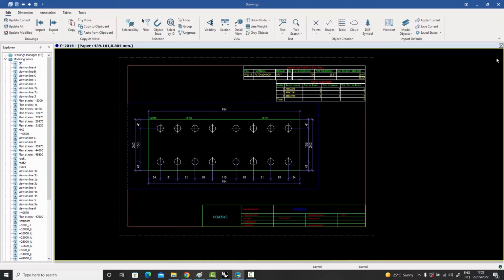So this is a brief summary of the part drawings, and as you can see, all of them are very neat and clean, and they can be used directly.